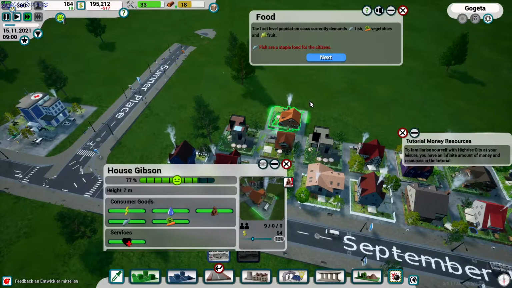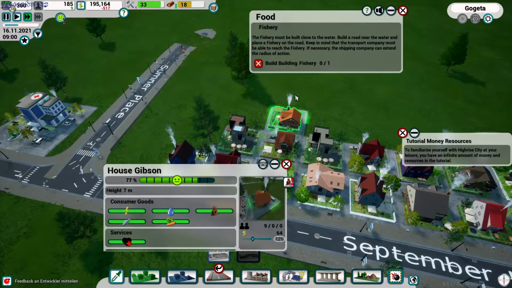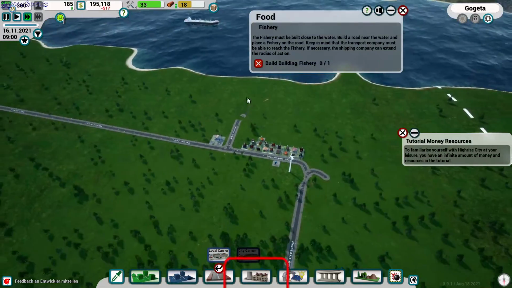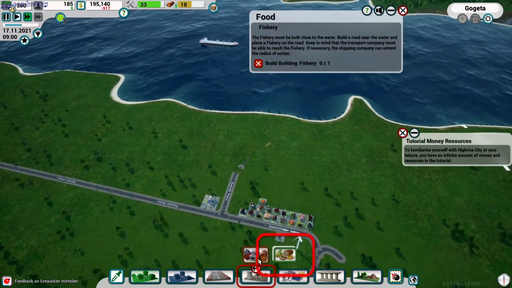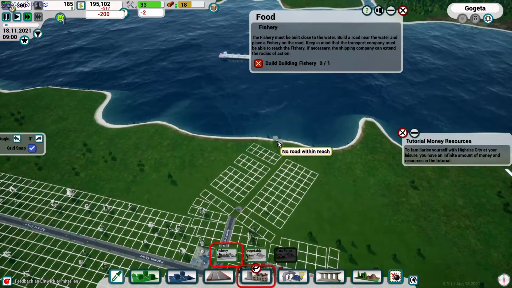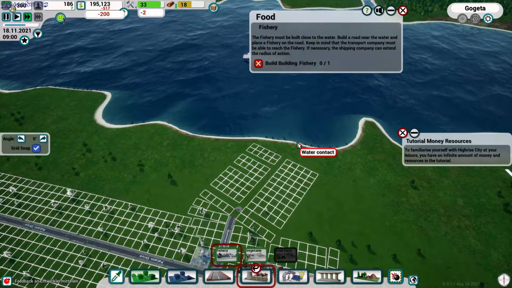The lowest class needs fish and vegetables. The fishery must be built near water. Build a road first, and then the fishery. And don't forget to extend the radius of your shipping company if needed.